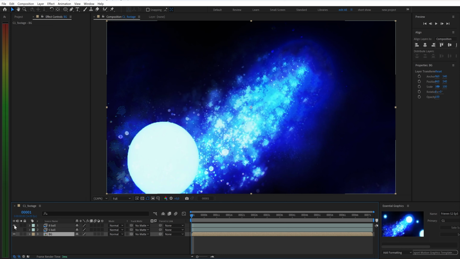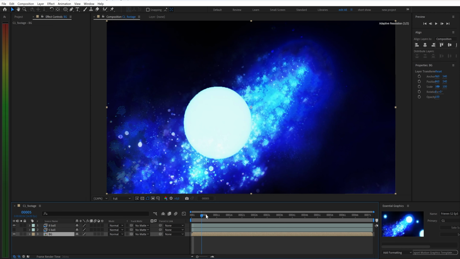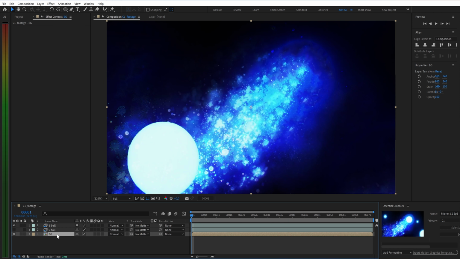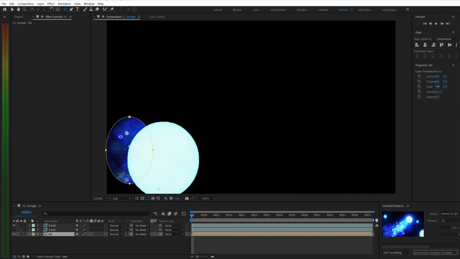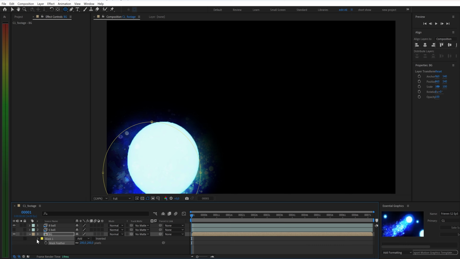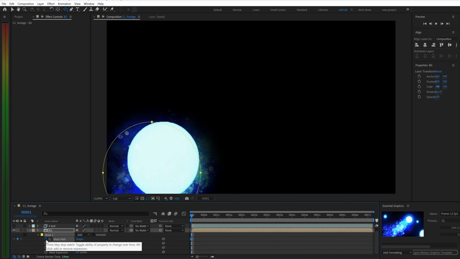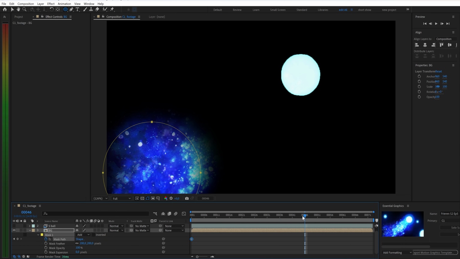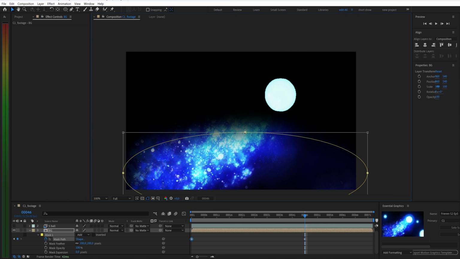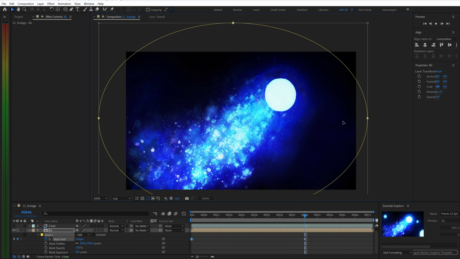Then bring back the large magic orb layer and start creating the effect where the background gradually appears as the orb passes through. First, select the background layer, then use the mask tool to draw a circular mask at the first keyframe. Set the feather to around 200 to keep the edges soft. Next, enable keyframes for the mask path. At the second keyframe, expand the mask until it covers the entire frame, like this.